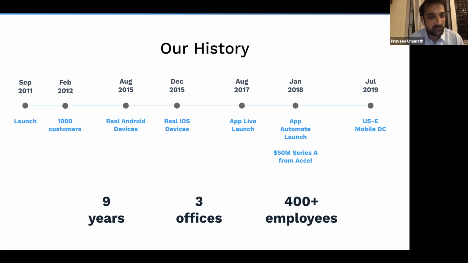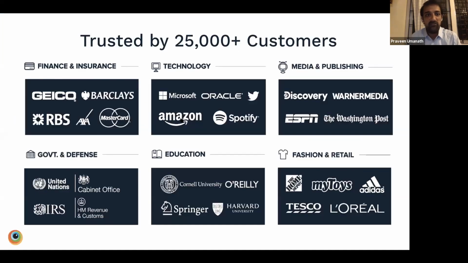And within 6 months, they had 1,000 customers. And today, 9 years later, we have 25,000 plus customers. We have 3 offices and 400 plus employees. Our 25,000 customers are across a variety of verticals. We've got all the famous brands and logos across these verticals, including customers like Microsoft, Amazon, Spotify in the tech sector. We have some of the most sophisticated banks like Barclays, retail companies like Tesco and the Home Depot, who use BrowserStack to test their web apps and mobile apps.